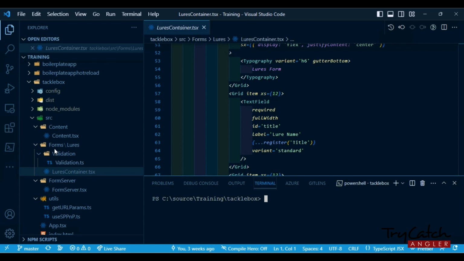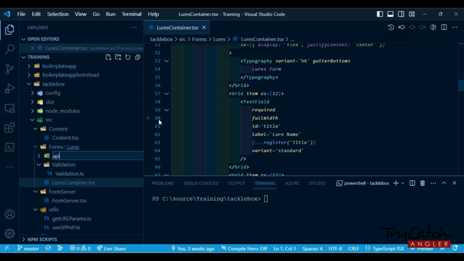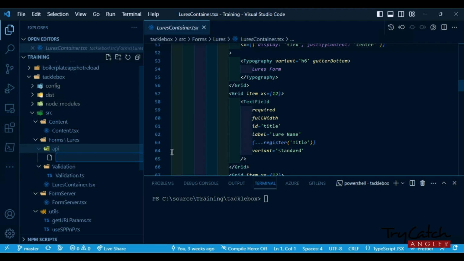Inside of our forms folder, we've created a folder for the lures. And what we're going to do is create another folder there, and this is going to be our API folder. I highly recommend that you utilize this API folder to create your functions that are going to be essentially passing all the information into SharePoint.